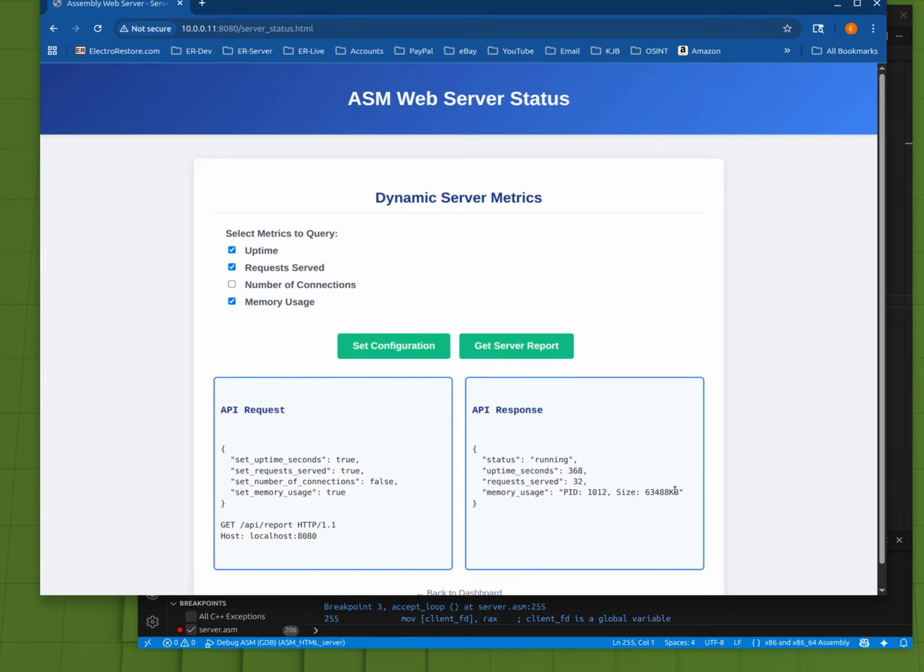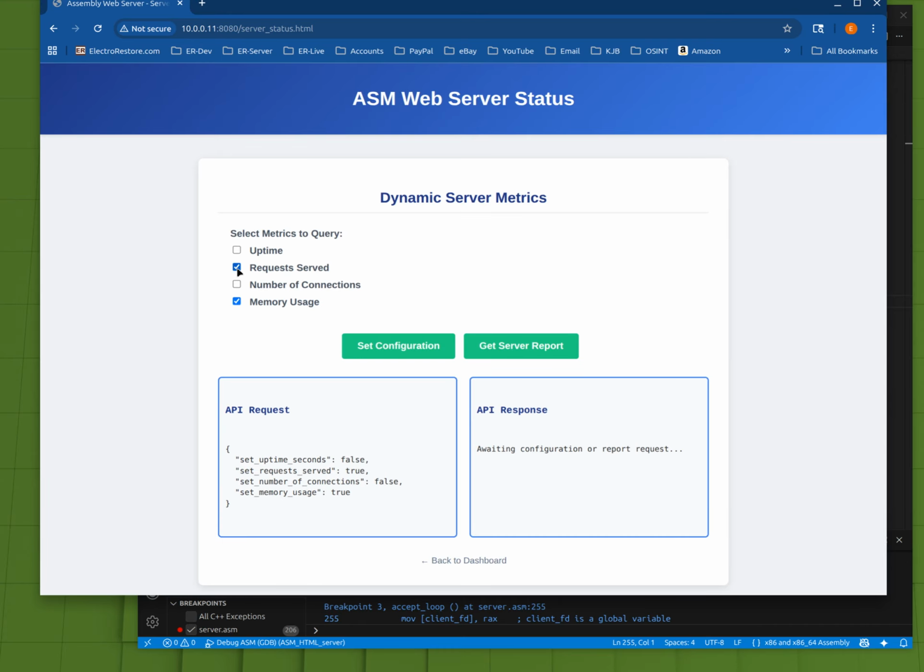The memory 63,488. 64. This is definitely fictitious data that I'm generating in the code, and it's just to show how it can read JSON. We're sending in a valid JSON, so we'll do a new one. Actually, let's just check them all.